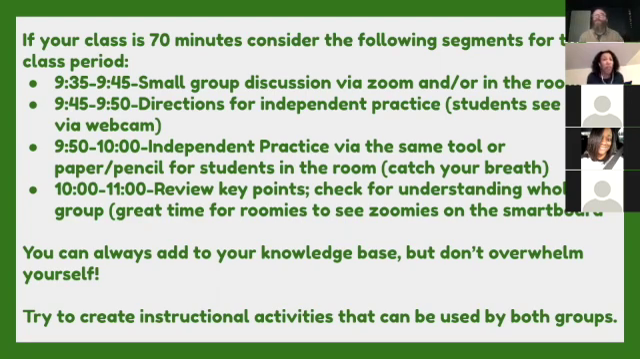Then you can think about your small group discussions. You can choose if you want to do that via Zoom. You can put your Zoomies on the smartboard screen, so your roomies and Zoomies are looking at each other. That would be really nice. And then you can also get them in breakout rooms if you choose. For your older students, they will likely have their devices already out. So your roomies and Zoomies can be in an electronic breakout room via Zoom.